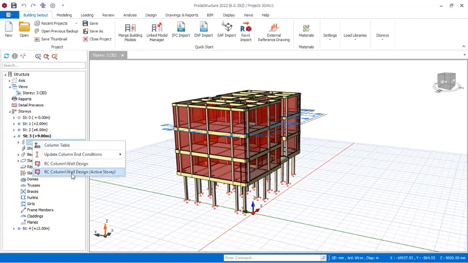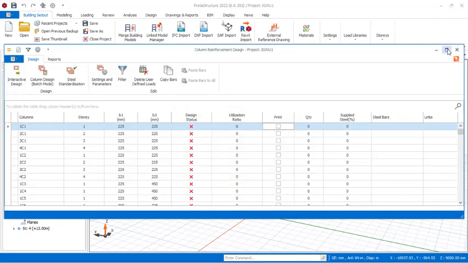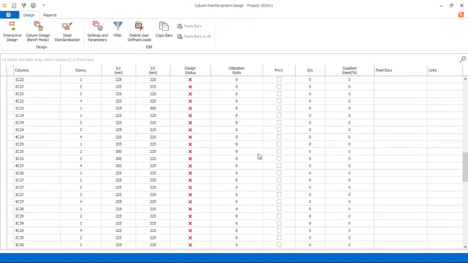So I'm not going to work with the active story, rather I'll be working with all the stories, which is these options. Okay, so the columns dialog will come up just like this. I will maximize it. All right, for columns, design has not been done on it successfully, so we are going to be doing it right away.